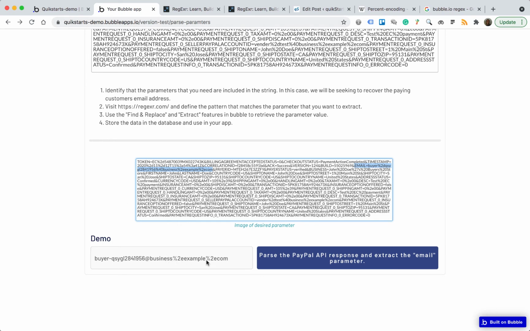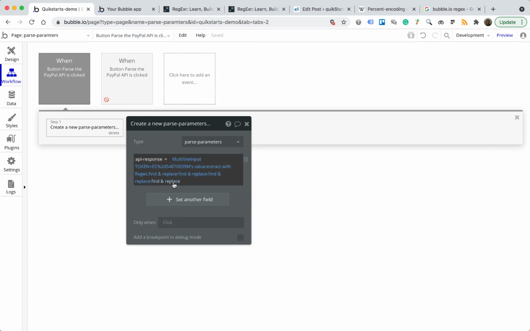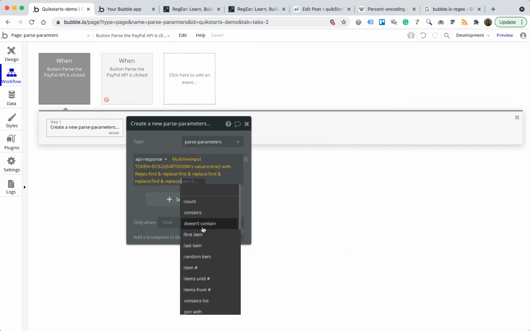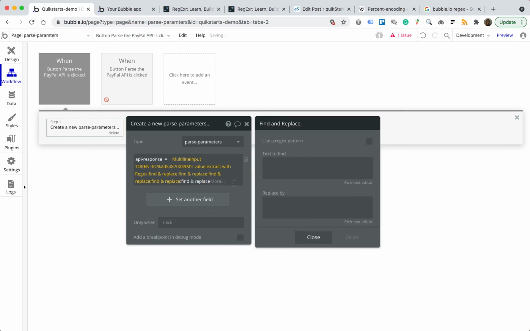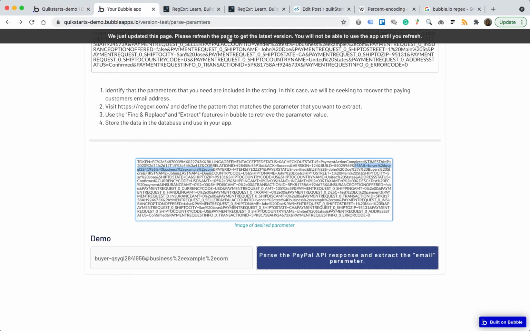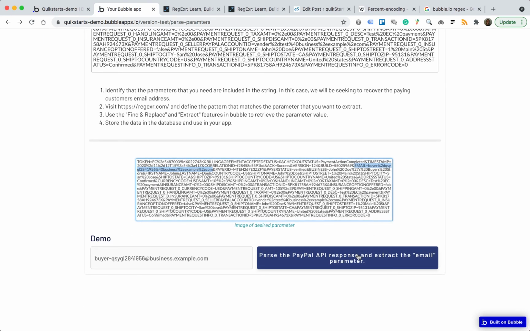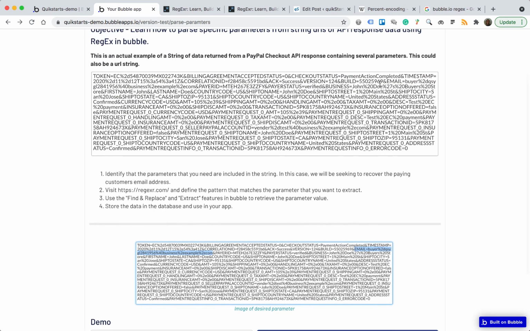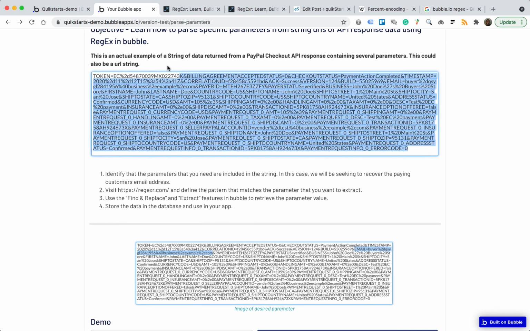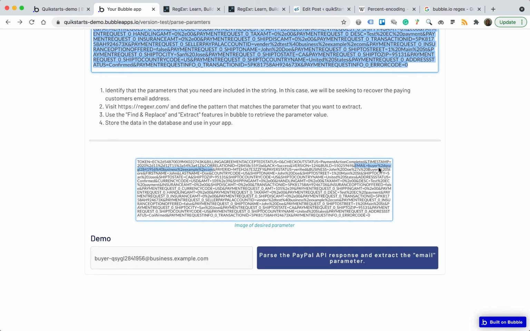Now we're going to do %2E, and we only need to do that once. Even though there's two instances of it, they should both be taken care of with the same function. So we'll do find replace, %2E should be replaced with the period, close, refresh the page, and try again. Press the button again, and that is it. So we've successfully converted all of this to pull out this, and then convert it into an actual real live email address.